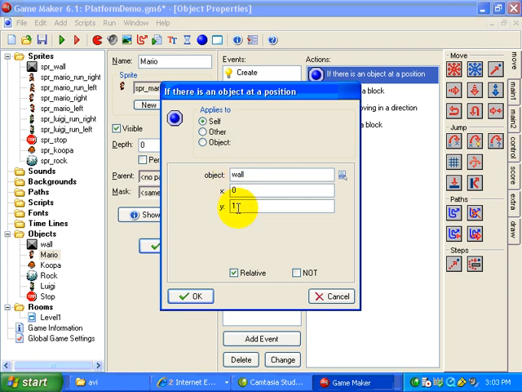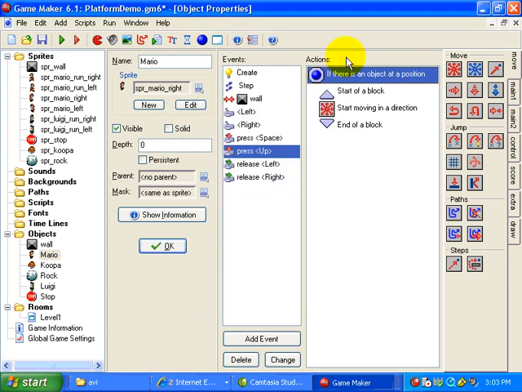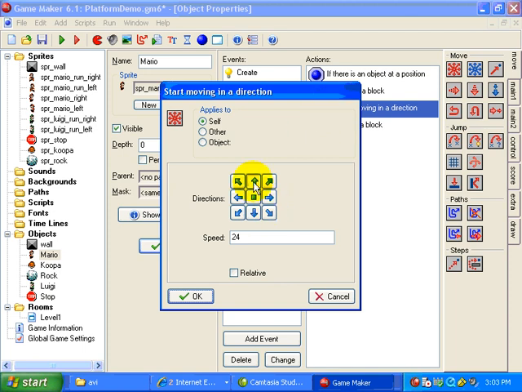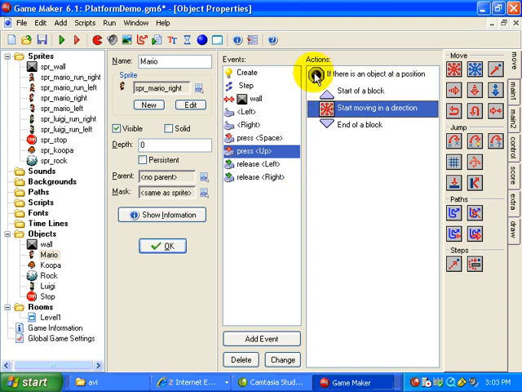So if the wall begins one pixel below Mario, relative, in that case we're going to start a block, and what we want to do is have Mario start moving upwards with an initial velocity vector of upwards 24 pixels per second. If there's no wall right below Mario, then this block of code does not execute because of the if statement, and so hitting the up arrow has no effect unless Mario is standing on the wall.